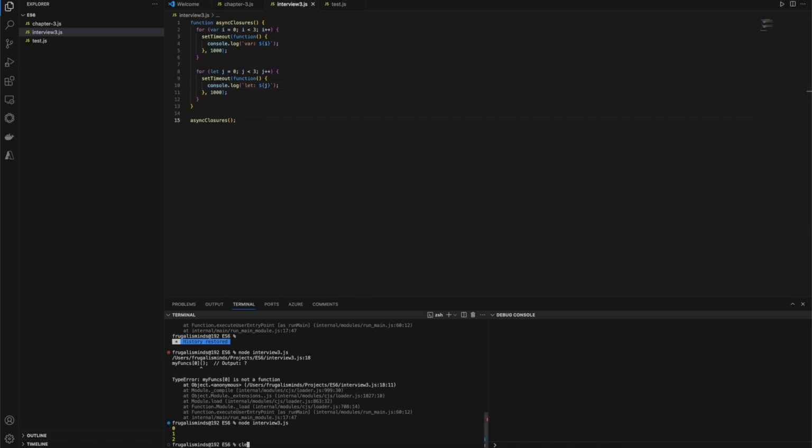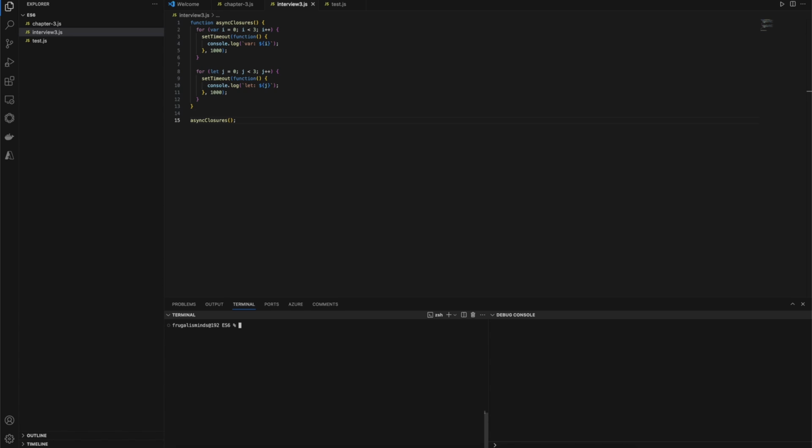If you know the answer, you can skip this and go to the next section, but if you don't know, here is a trick for you. One hint is var and let behave differently in asynchronous code. Var is function scoped and let is block scoped. So let's go ahead and see the solution. Right now here, you see var and let behave differently in asynchronous code.